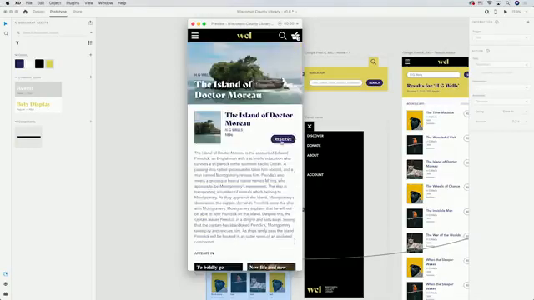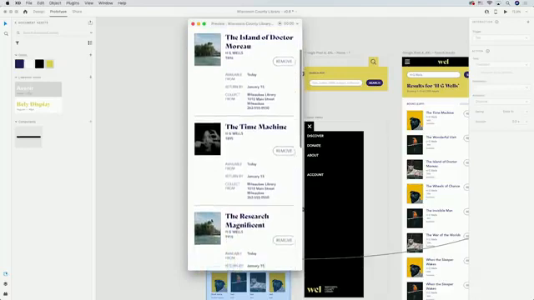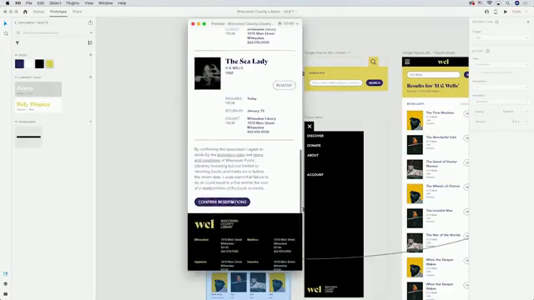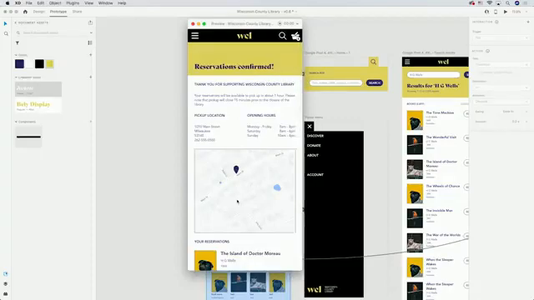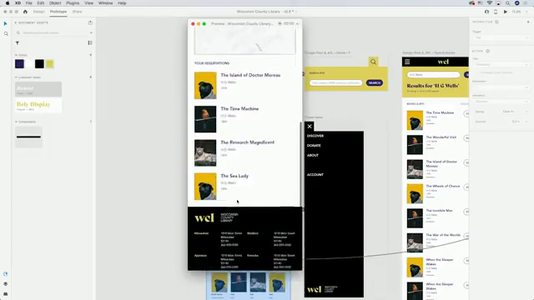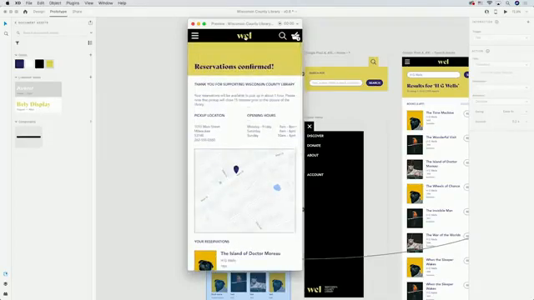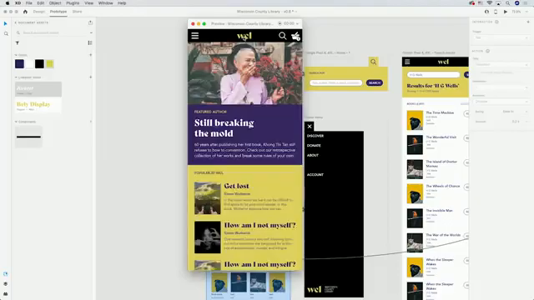If I click the reserve button, it will tell me that the book is in my basket by changing the reserve button to yellow. At this point, I can see the items that I have in my basket by clicking this basket icon. If I scroll down in my basket, I can see all the books I've added to my basket and then confirm the reservations at the bottom. Clicking here will take me to the reservations confirmed page, where I can see when to pick up my books and a quick summary of what I've ordered from the library. At this point, it's very easy for me to get back home by clicking the WCL logo at the top.